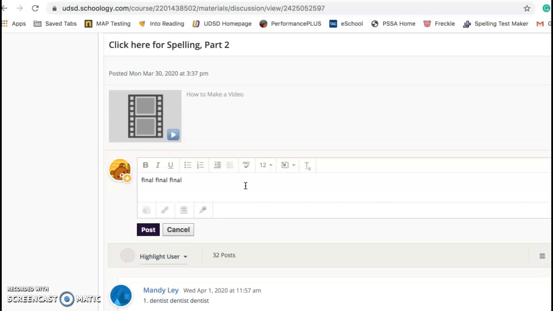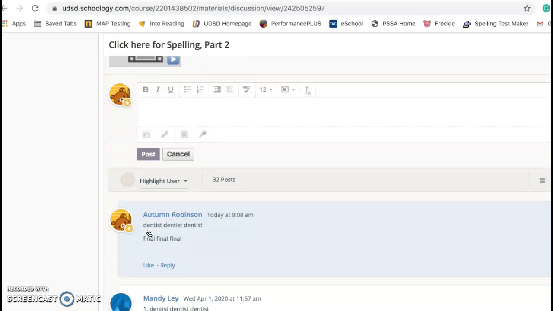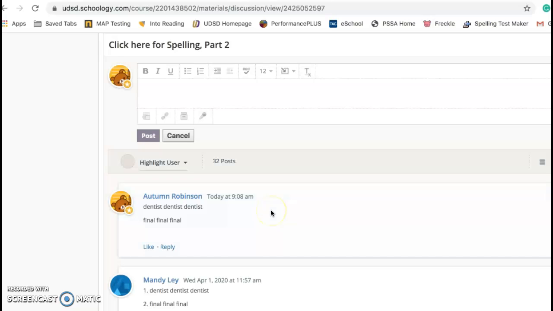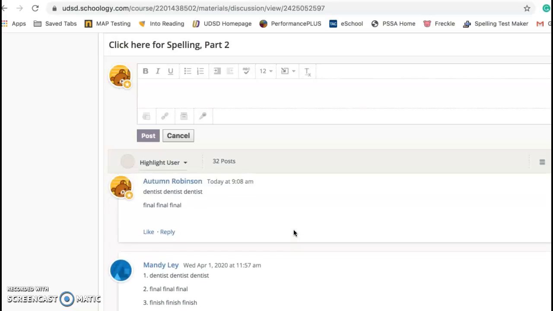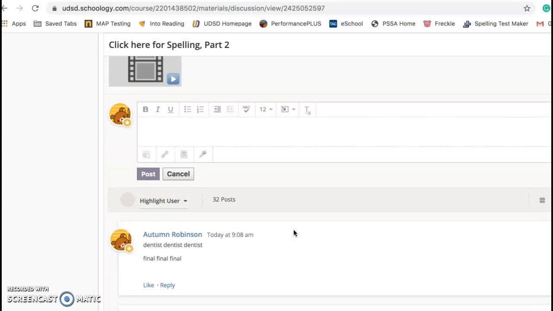Once I'm finished with my assignment, all I have to do is click the post button, and then my completed assignment is going to show up with everyone else's assignments in this discussion post. So that's how you submit work on Schoology.